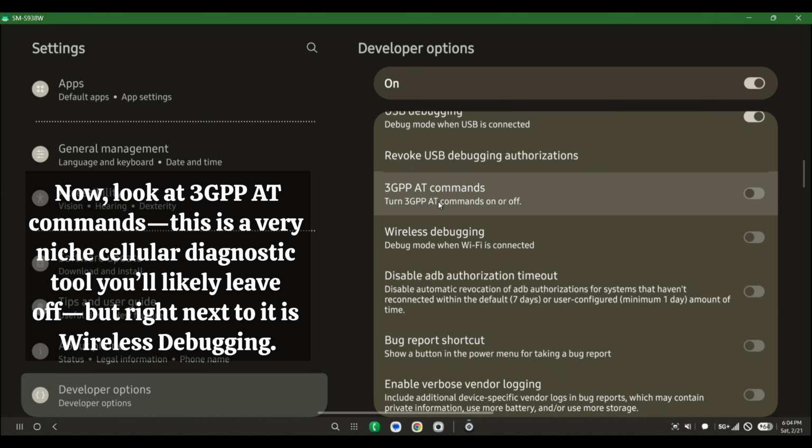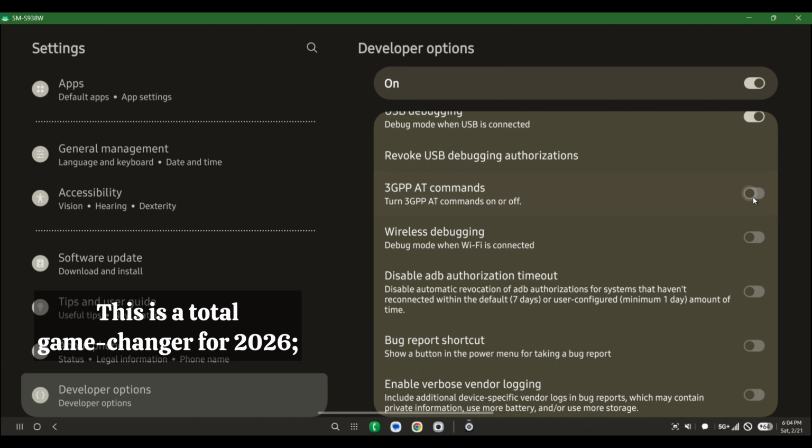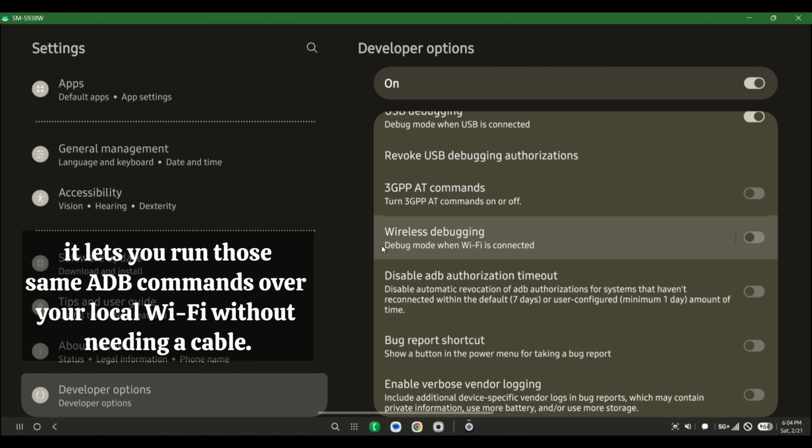Now, look at 3GPP-AT commands. This is a very niche cellular diagnostic tool you'll likely leave off, but right next to it is wireless debugging. This is a total game changer for 2026. It lets you run those same ADB commands over your local Wi-Fi without needing a cable.